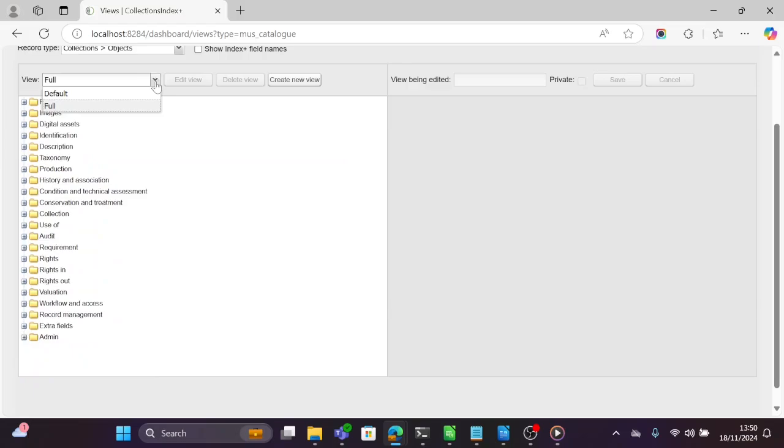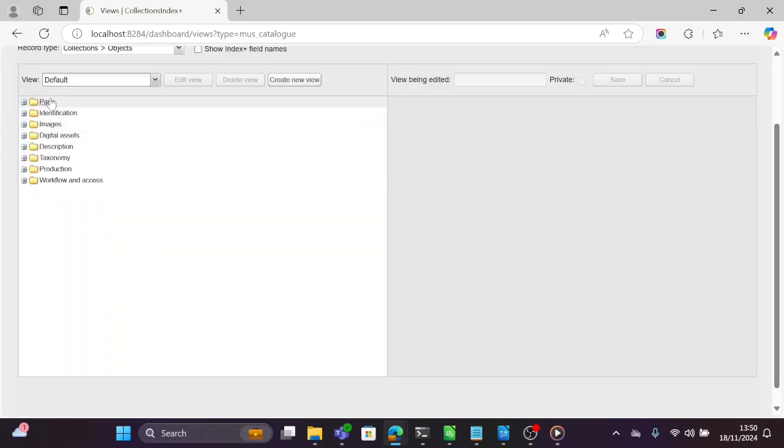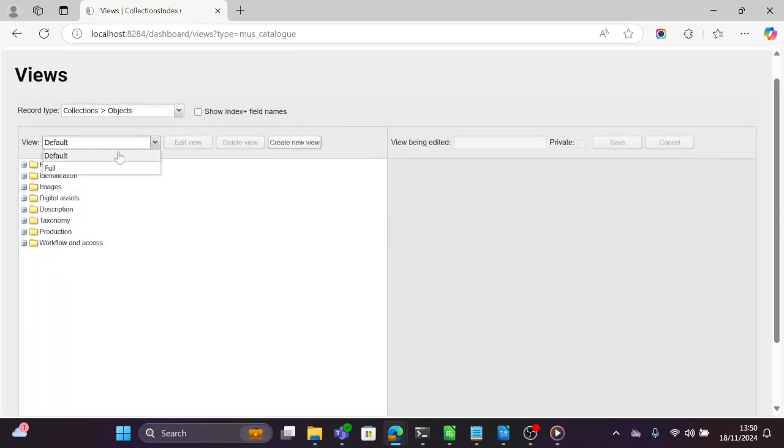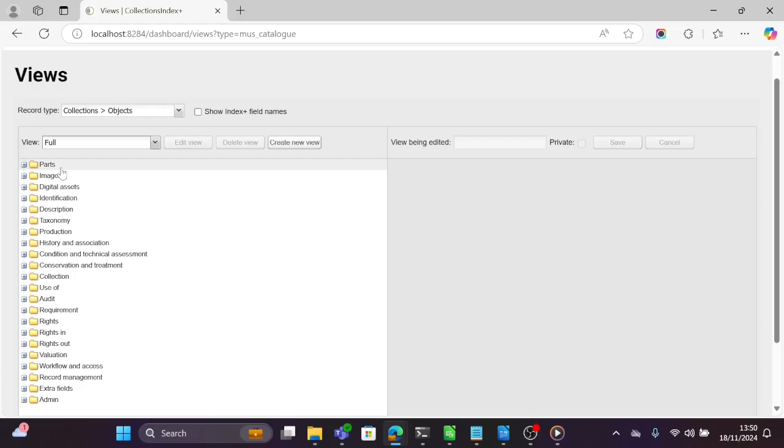And you can just see the difference this makes if I swap from full to default. Much fewer sections available in the default view. Now, full and default come with the system, so note they can't be edited or deleted. But if we had other views in here, we could select those and we could edit them and delete them if we needed to. But what we're going to do now is create a new view.